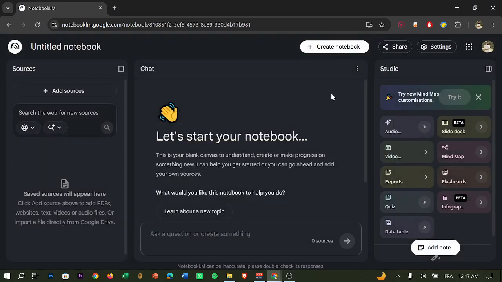NotebookLM can help you organize information visually by generating mind maps and creating content that can be turned into slide decks for presentations. These features are especially useful for studying, research, business projects, and summarizing large amounts of information quickly. In this guide, I will show you step by step how to make a mind map and a slide deck in NotebookLM in 2026, simple and effective.